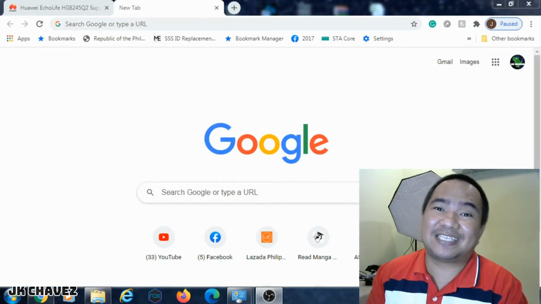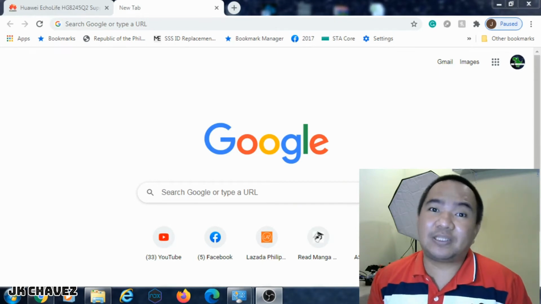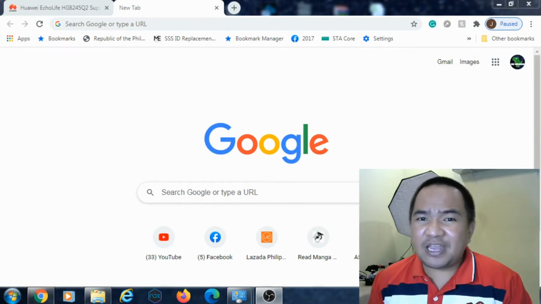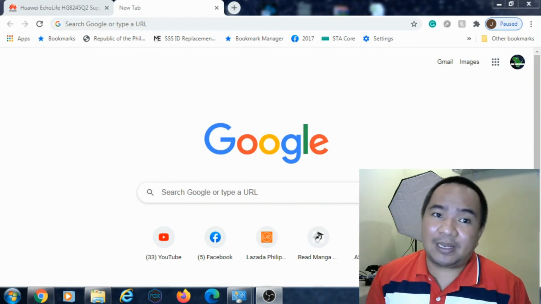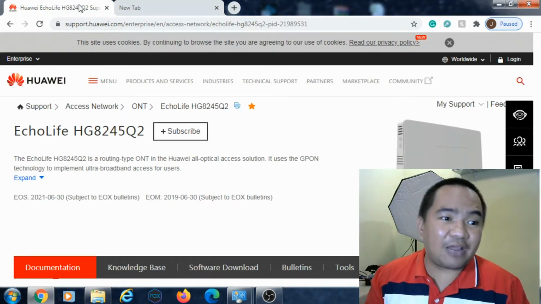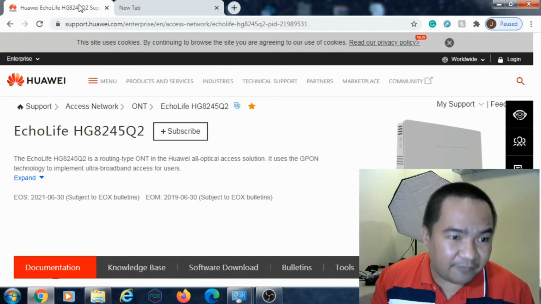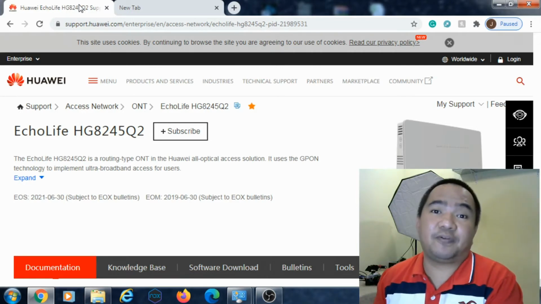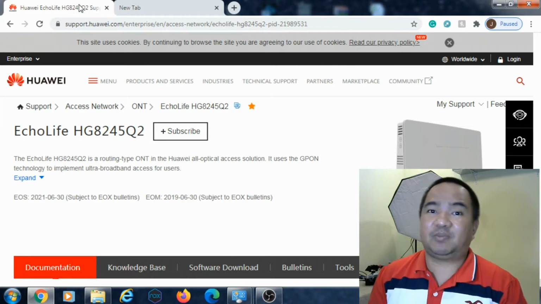Today we're going to show you how to configure your Wi-Fi SSID, which is known as the Wi-Fi name of your Wi-Fi network, and of course update the password as well. What we have here as our modem router is the Huawei EchoLife HG8245Q2 that came from Converge, which is our internet service provider.